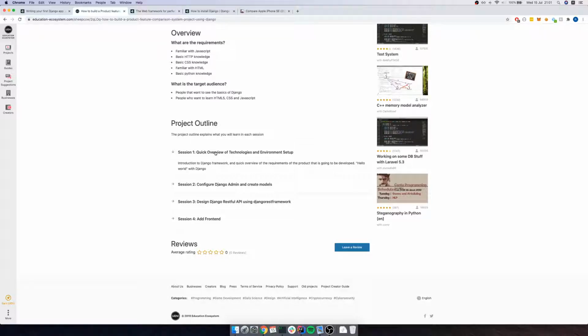And then we are on session 1. So we'll make a quick introduction to the Django framework and the requirements, how this is going to be developed. And in the end, you should have your environment set up. You should have Python and Django installed, and a sample hello world from Django.